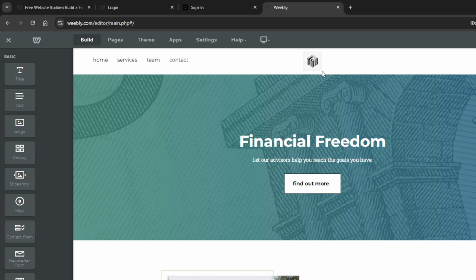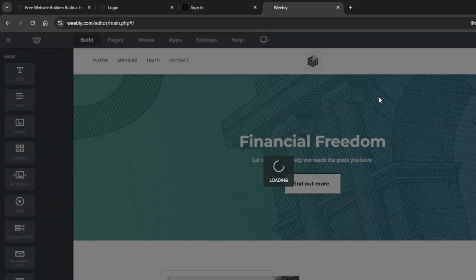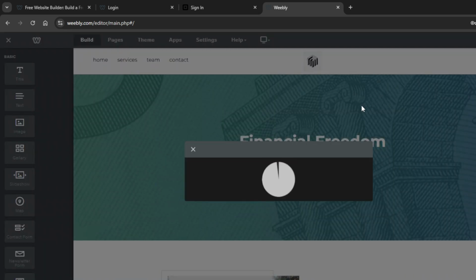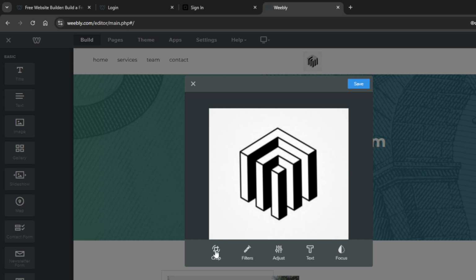After clicking edit, look for the crop option. Once selected, options for adjusting your logo's dimensions will be available. You'll see arrows at the corners of your logo. By clicking and dragging these arrows, you can manually adjust the size to your preference. As you tweak the logo's size, try to maintain proportionality to avoid any distortion.